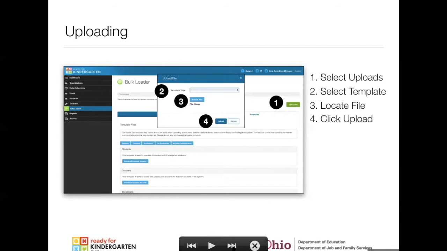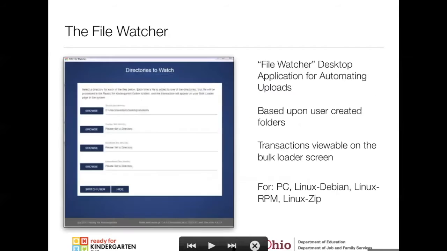Now, I mentioned on the login screen another option for adding information to the system, and that is the File Watcher. So I want to talk a little bit about the File Watcher here. This is a desktop application for automated uploads and is recommended for larger districts. So, obviously the big urbans and the larger districts will want to use this.